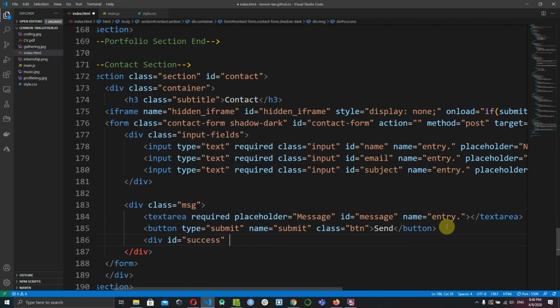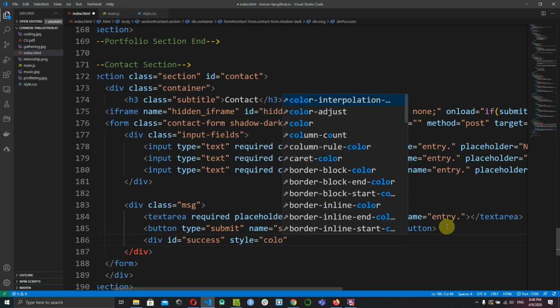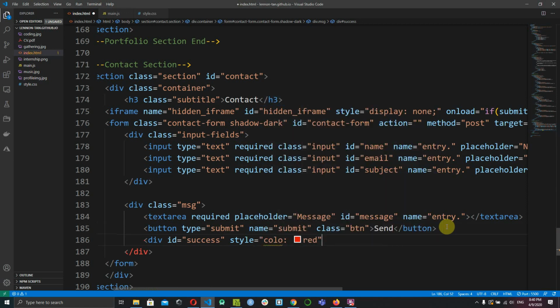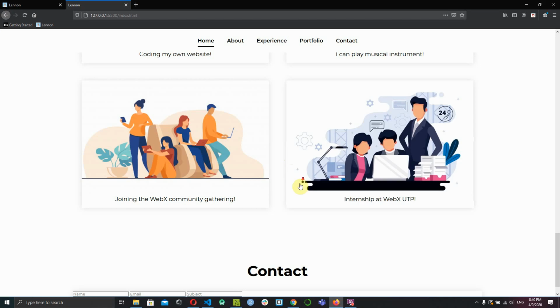The ID is success, and the style is color. We just style it red, it's color. So what is this? We'll see that later on. Don't worry if it is a bit confusing. Then we give a line break inside here. Alright, so save this, and then we can view it.